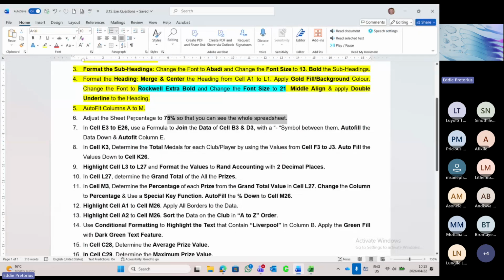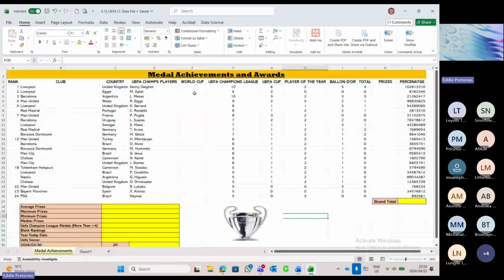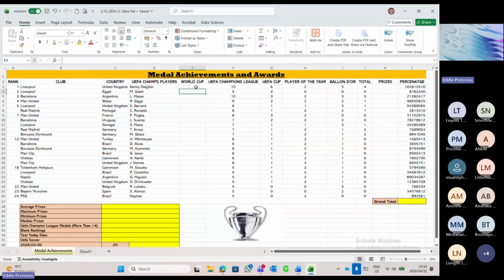All right, let's continue. What do I see next here? Join the data. I see a concatenate formula. We need to join the data in column B and column D with a hyphen or minus sign in between, and autofill the values down. We're going to do that in E3 to E26. So we first start in E3. Column B must be joined with column D with a hyphen or minus sign in between. Is equal to concatenate.